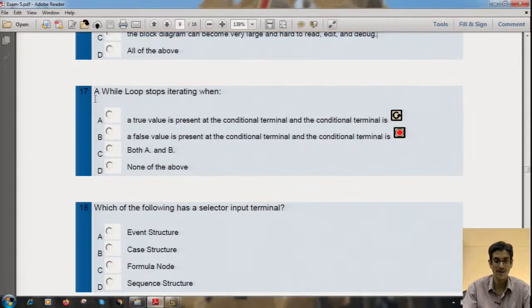So this is the last question we are covering today, question 17. A while loop stops iterating when? Write down your answers. Option A, a true value is present at the conditional terminal and the conditional terminal is continue if true. Option B, a false value is present at the conditional terminal and the conditional terminal is stop if true. Option C, both A and B, and option D, none of the above. Write down your answers. The correct answer for this is option D, none of the above.